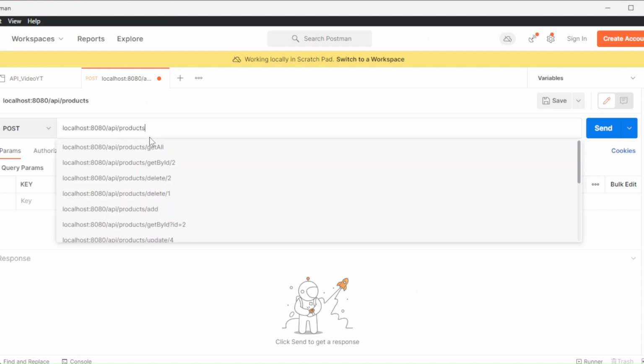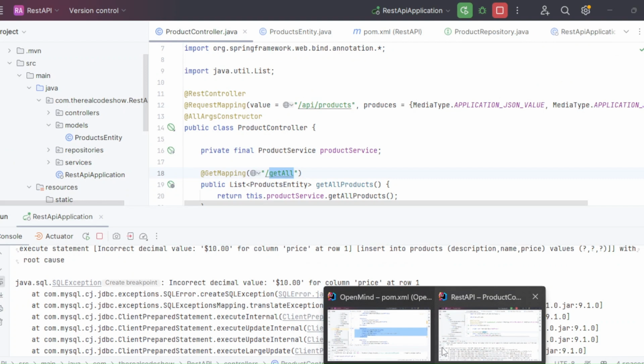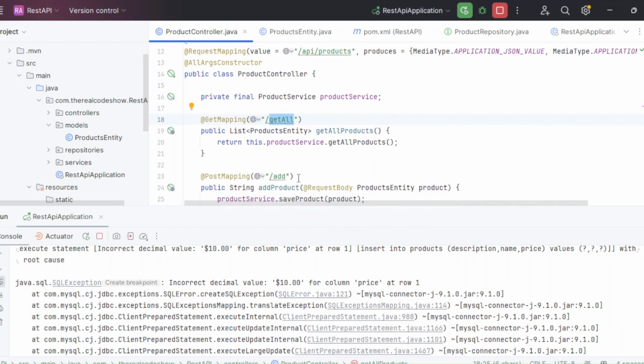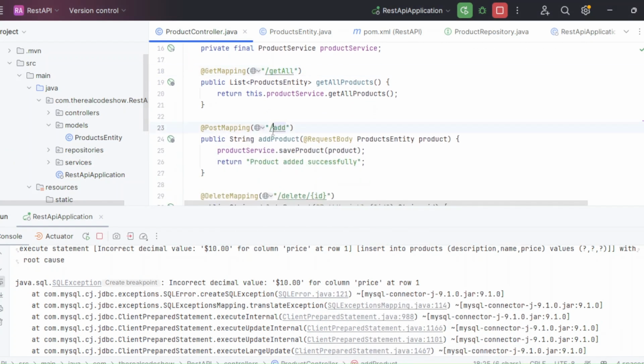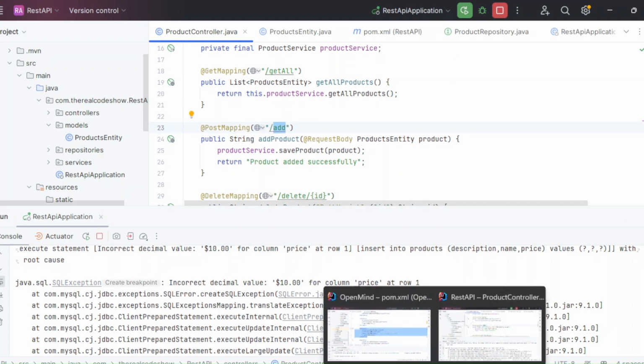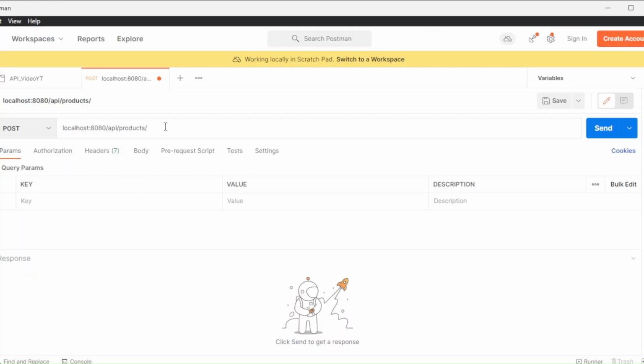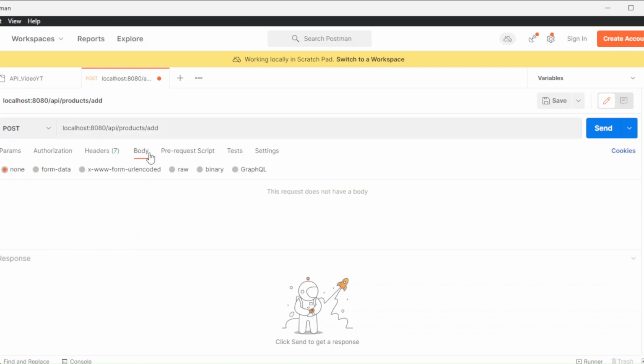Here we can put products, and then because we want to save a new product, we're going to be putting /add. So we're going to be putting /add here, and then to add a new product, we're going to be heading to the body section. We're going to press raw and then select the JSON option.